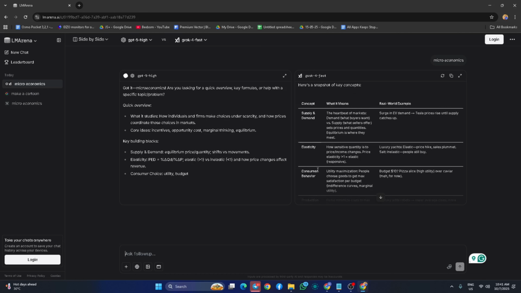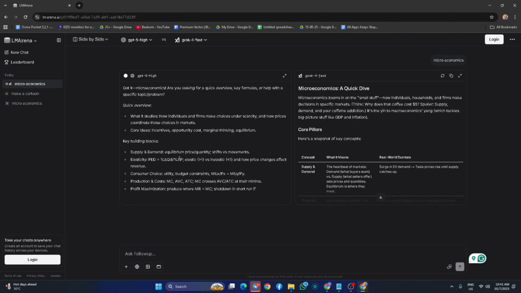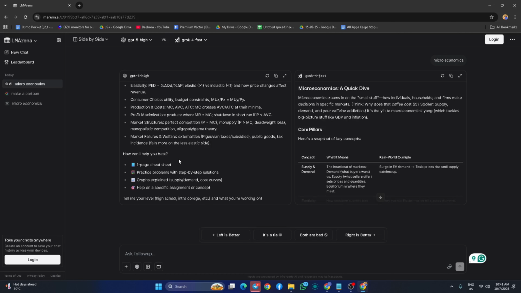And after this, if you want to see the ultimate result, then tap on the leaderboard from the top left corner. Here you can see which AI is best for a particular task. Like Gemini is best for texts, ChatGPT is best for text to image.